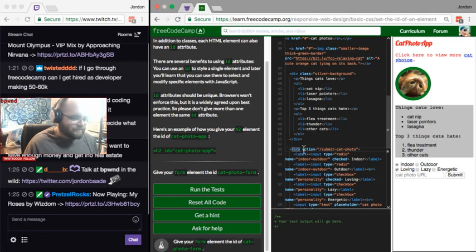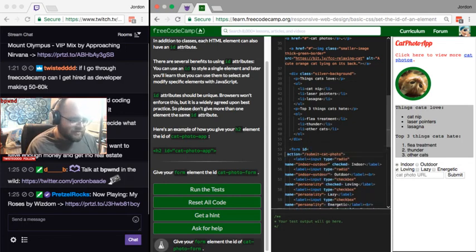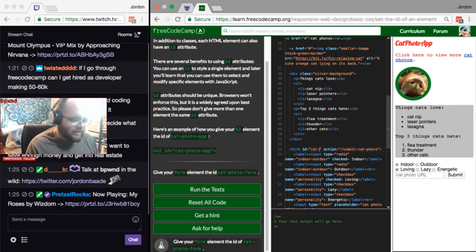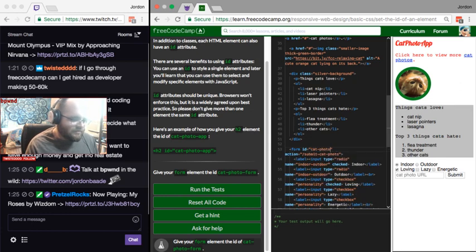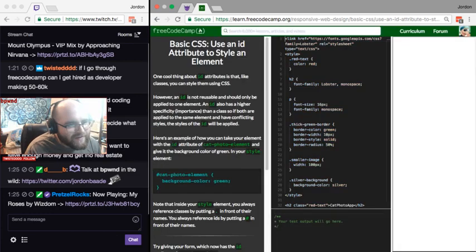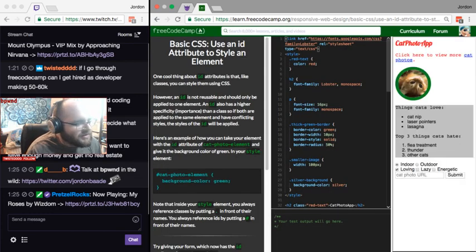Right here. ID equals, oh no, cat photo form, and we'll run our tests, and they're happy. We'll continue on.